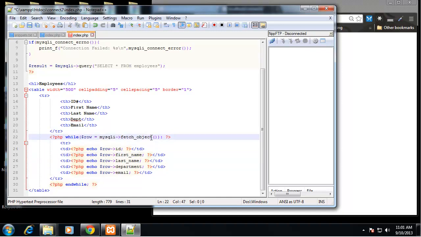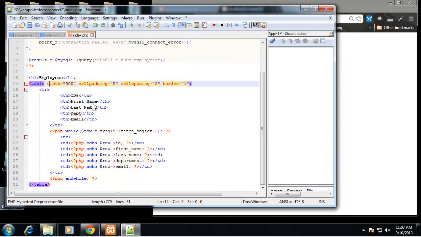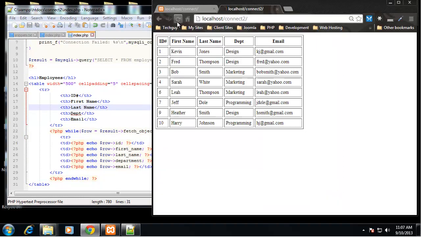So let's save that and see what happens. Okay, so we get syntax error, unexpected, on line 22. And I see my problem. I have row equals MySQLi fetch object. This should actually be result. This is coming from this. So let's save that. Hopefully that works.